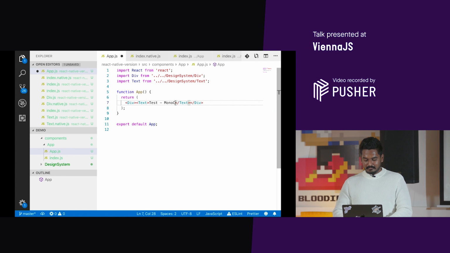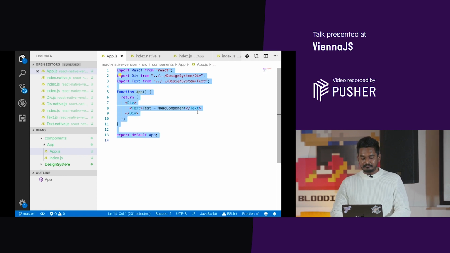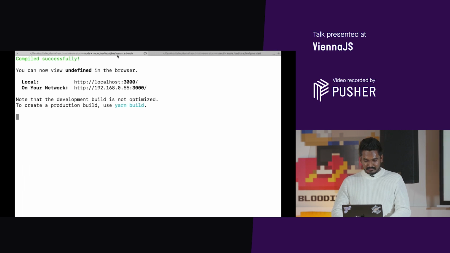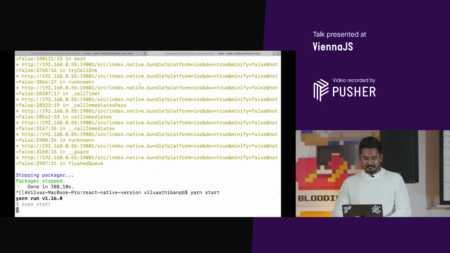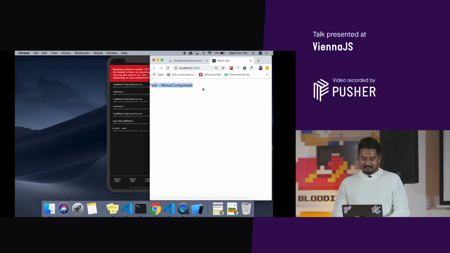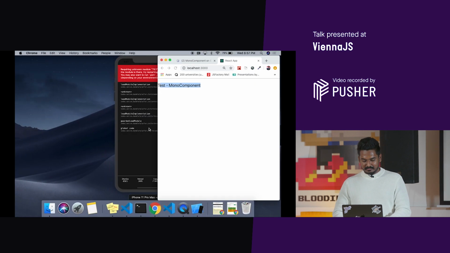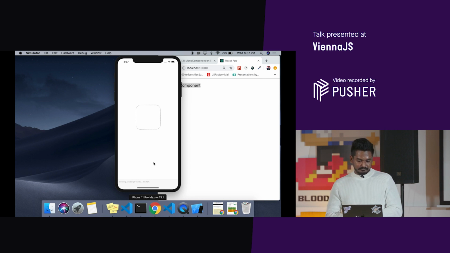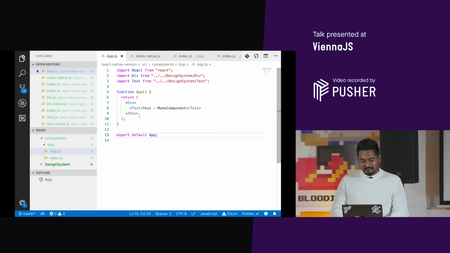Test mono component. Now I need to restart my stuff. If you see, the web version already got hot reloaded, but I need to rebundle this. So, okay, it's appearing at the top. Finally, we have done it. So now we have a single component which is rendered both on the web as well as in the React Native app. Let me add some style.